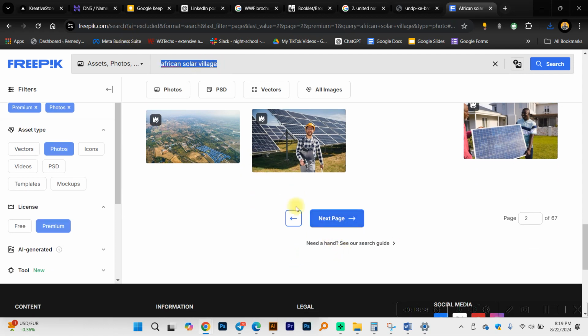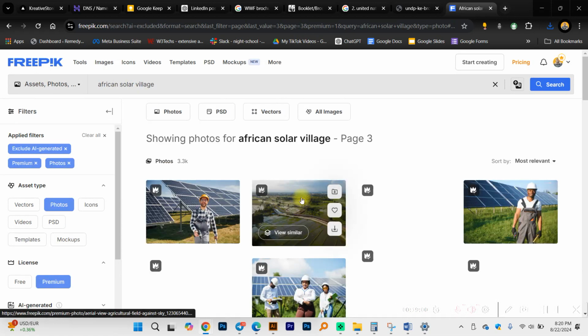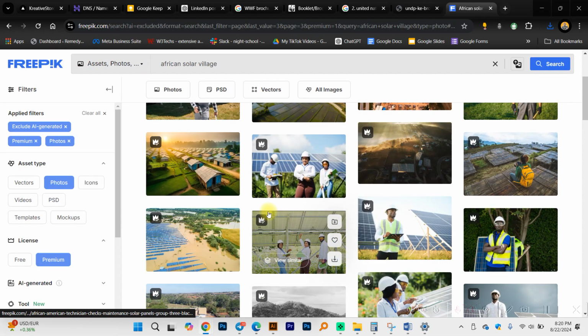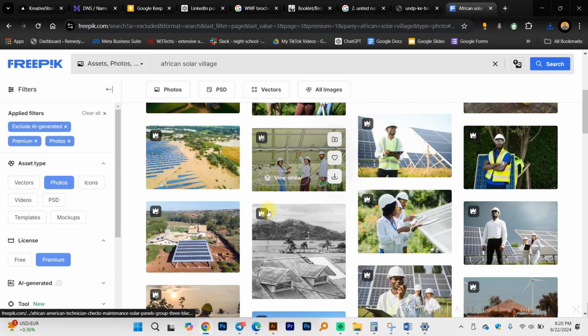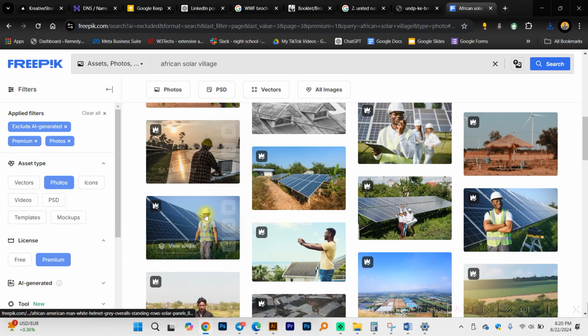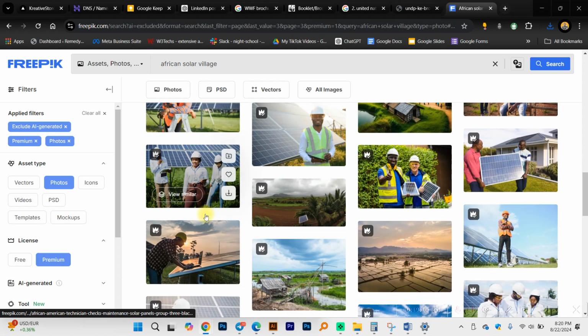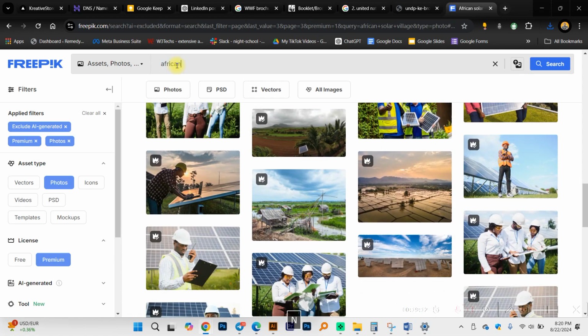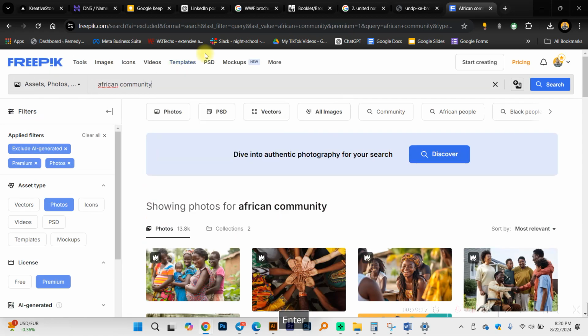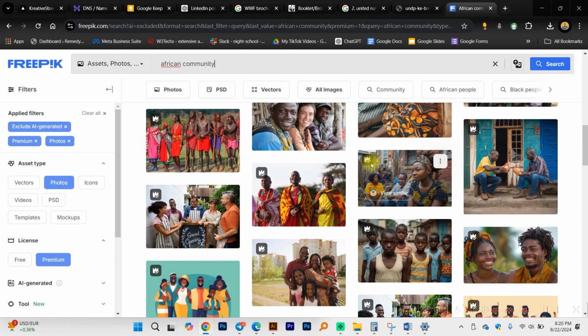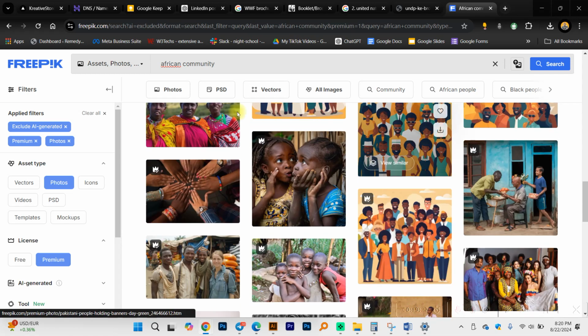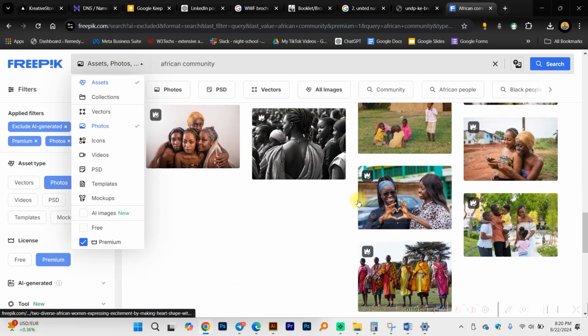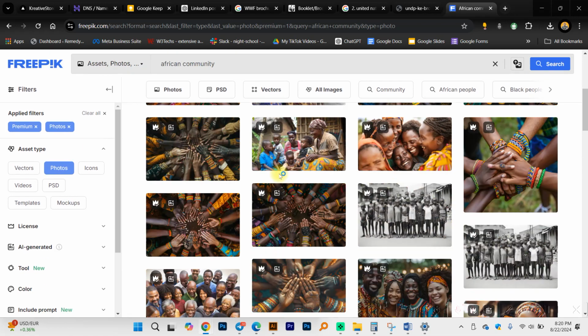I'm still looking for one. Let's see. Or let's just look for an image on African community. The problem with graphic design is that you will be forced to do a lot of research when it comes to images. So we want to exclude AI generated images.